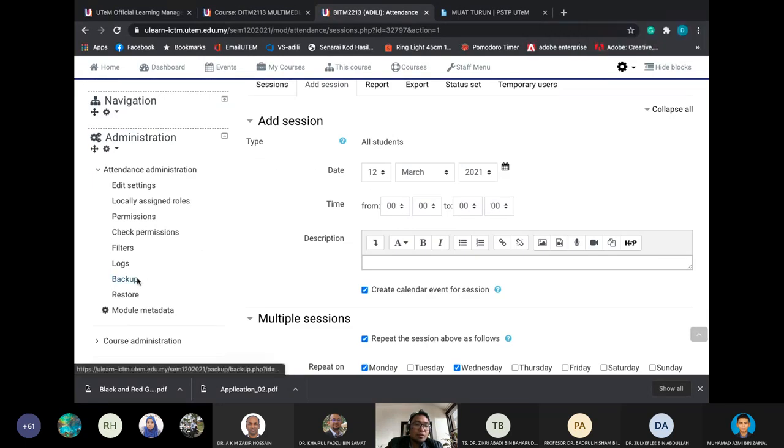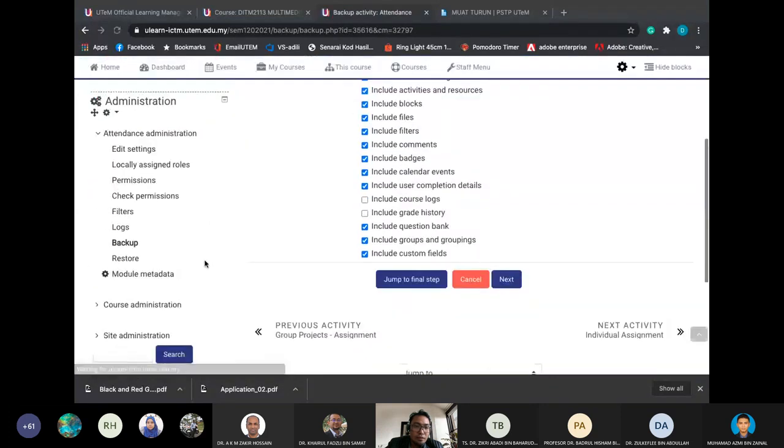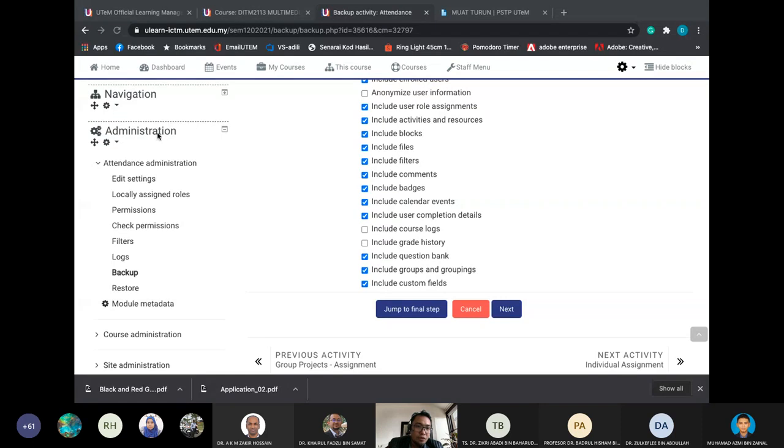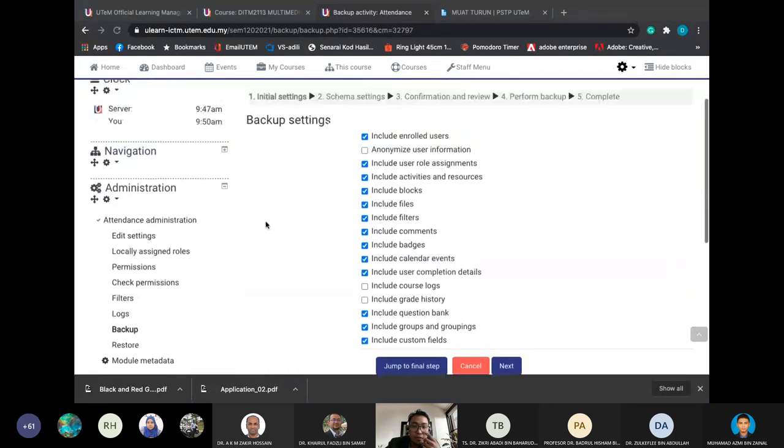Find the word called administration and backup. Yeah, click administration and then click backup. So by having this backup, actually you can export every single content in your last semester. If you even have a question bank, you can export this question bank and import these questions into your current ULearn course. So how to do that?